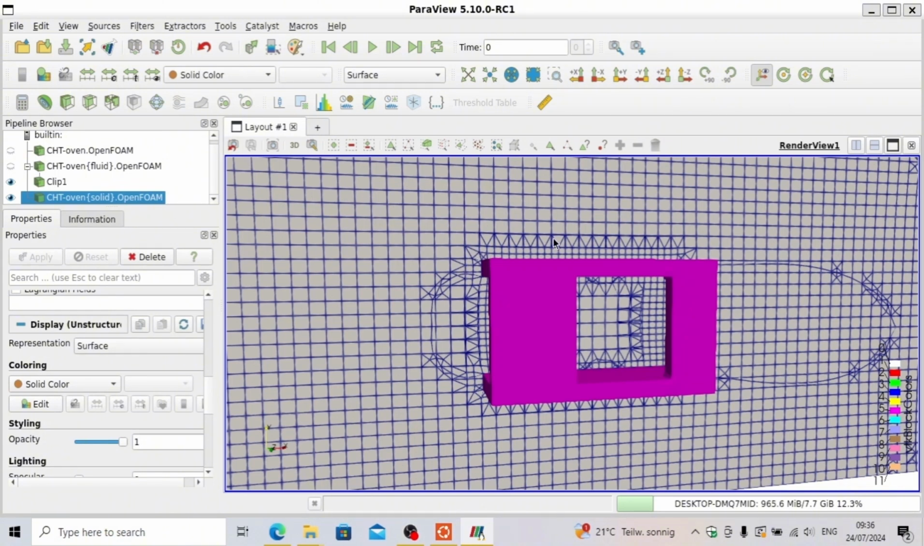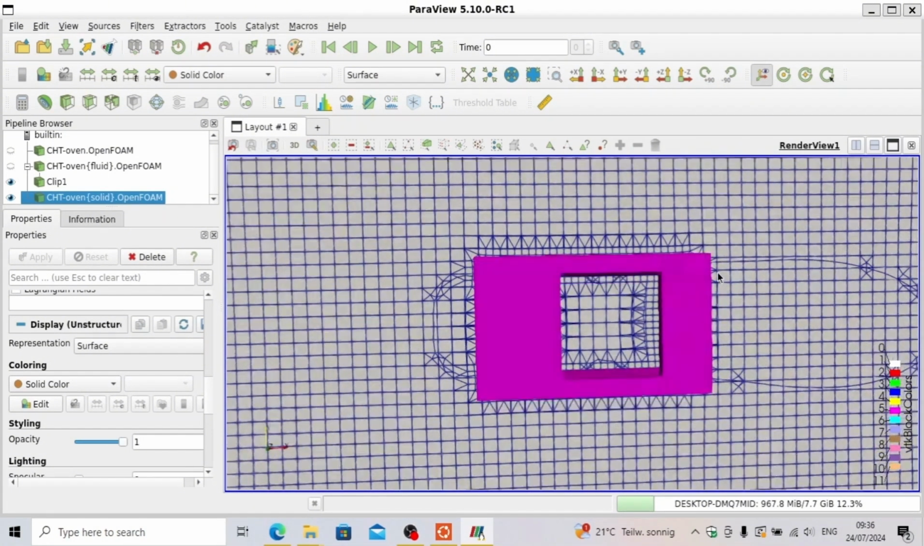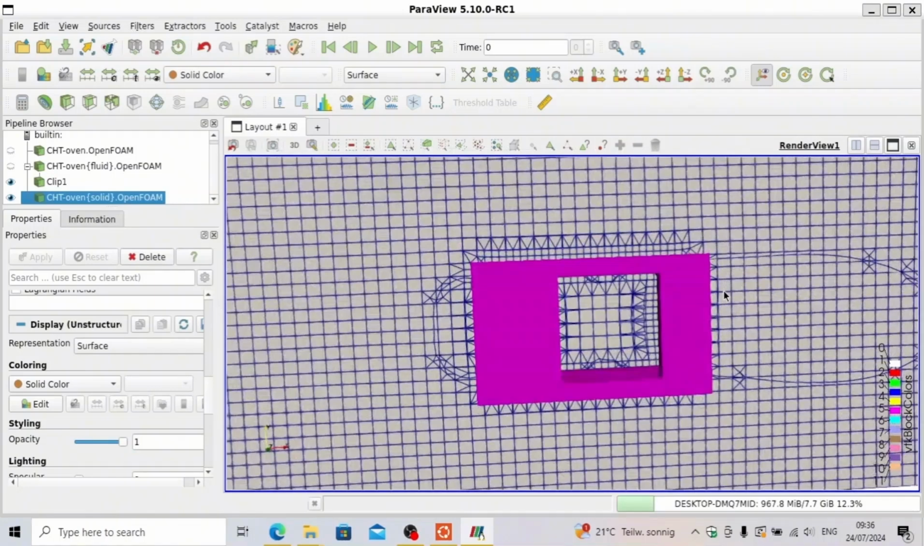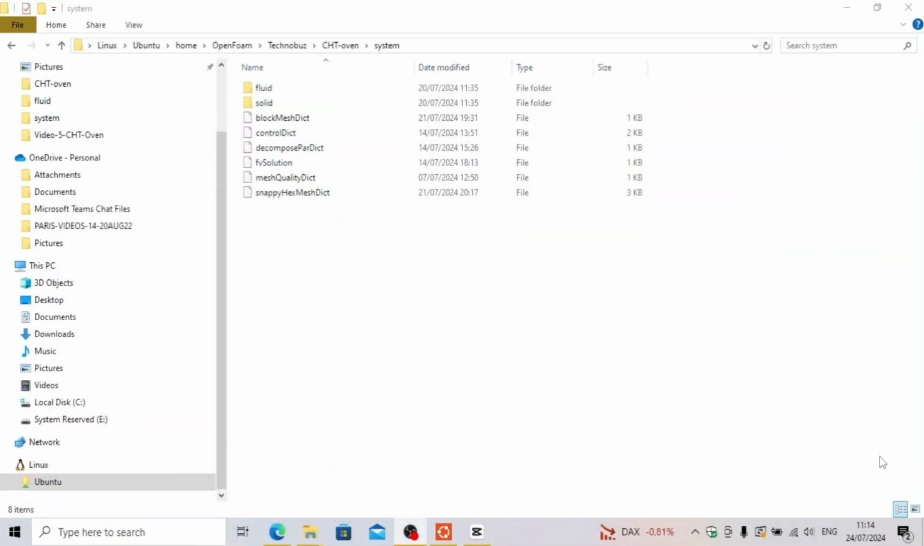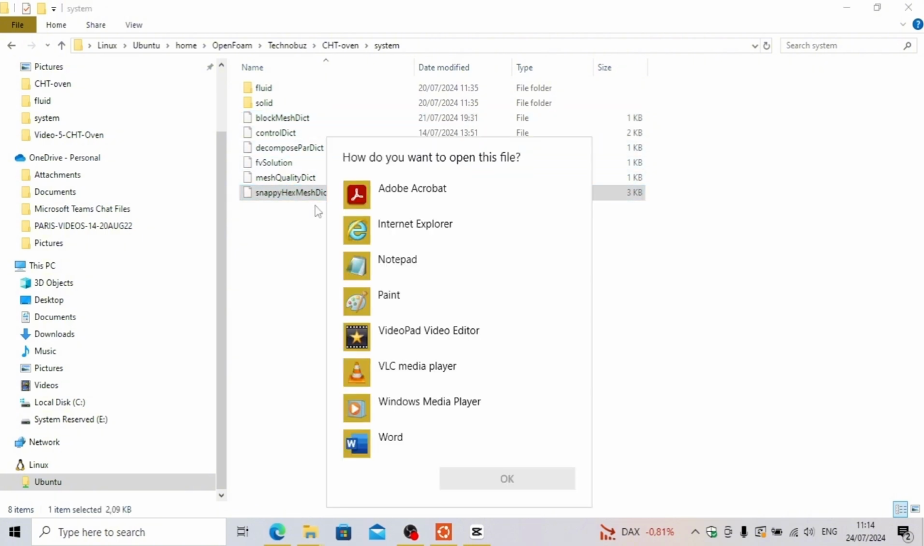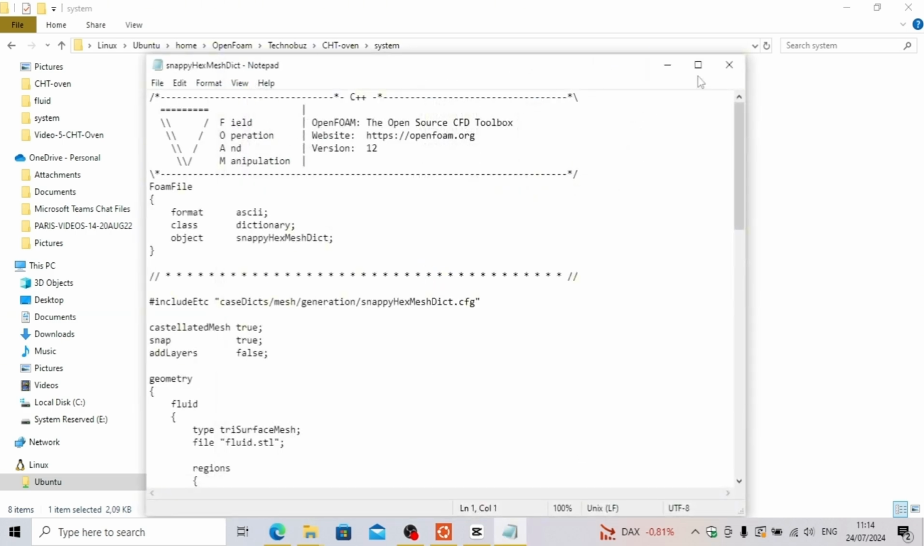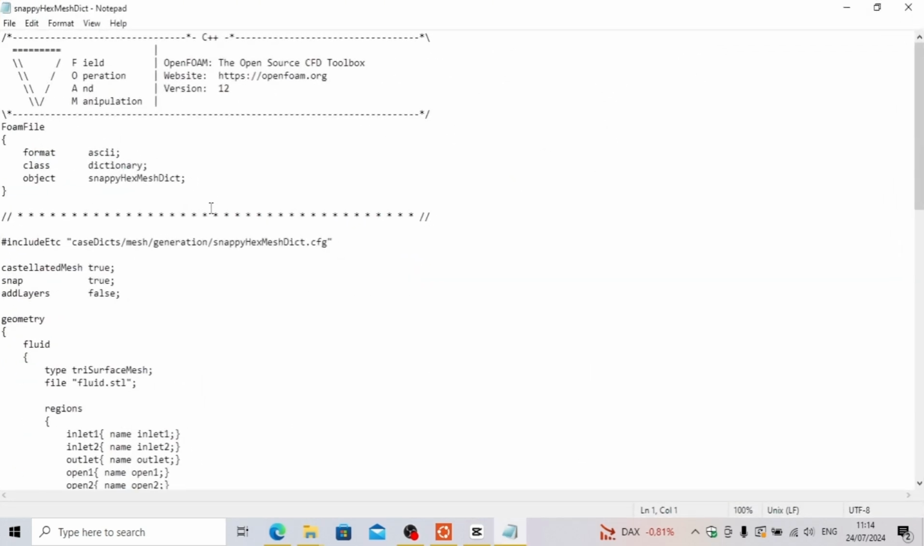You can see here the mesh is not so refined at the interface, and as we are using a turbulence model, we need a much more refined mesh near the interface so that the heat transfer takes place efficiently. So let us refine the mesh. Now we have two files to play with. One is this file, the other one is this. Now let us start with this file. Let us refine the mesh using this file.